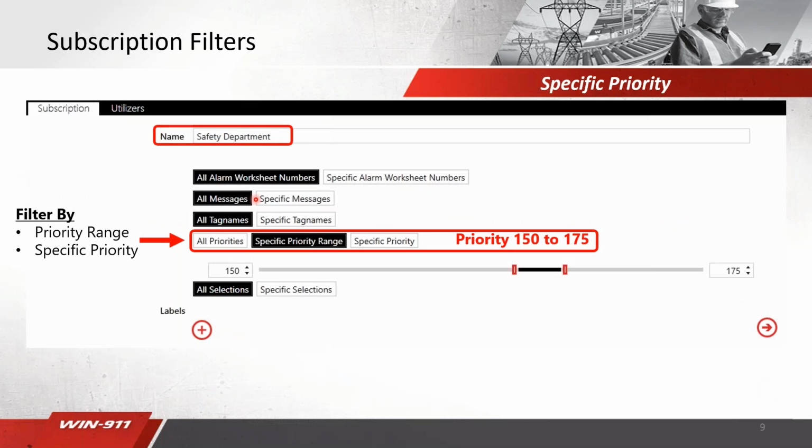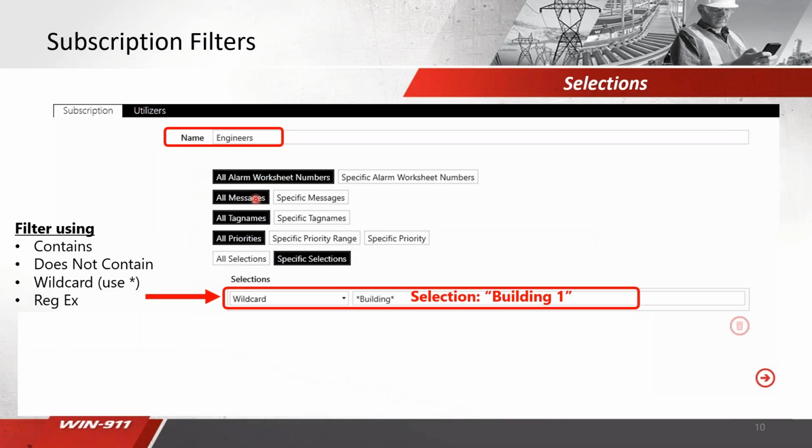And then, of course, our priority range. We can select the range between whatever fits your needs there, or you can do a specific priority if you'd like, or just all priorities. And then last but not least, there is the specific selections. Perhaps you're just looking for selections to bring in your alarms rather than worksheets or priority. Of course, you can always use a mixture of all of them if you like. And again, these are all and statements. So it'd be the worksheet and the messages and the tag names and the priorities.